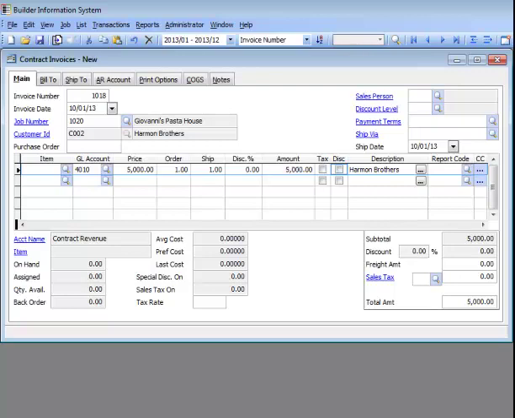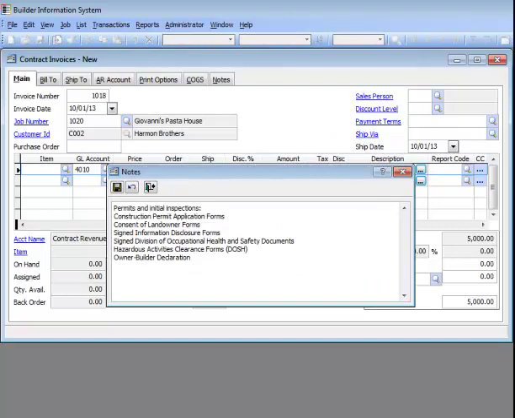Up to 30 characters of line item information may be entered in the description field, or clicking the adjacent ellipsis button provides the extended description field, which has no limit on the information that may be entered.